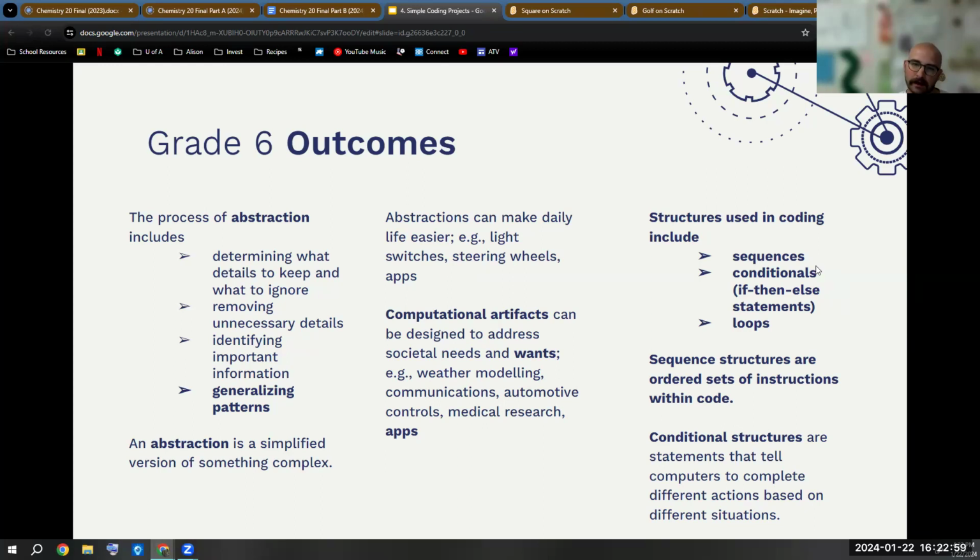Loops again, talks about sequences, order sets of instructions within a code. That was definitely there. Yeah, and conditional structures. So yeah, if-then. So any questions about the grade 6 project? So again, as long as the students have a basic knowledge in coding and using block coding, I think they'll find it fairly intuitive in order to do this stuff.